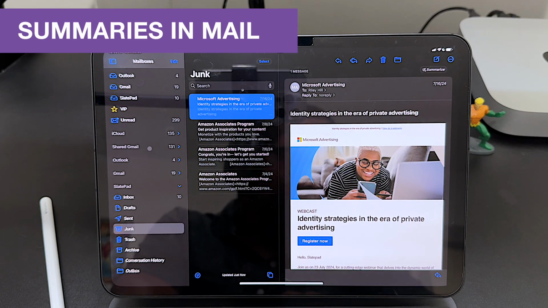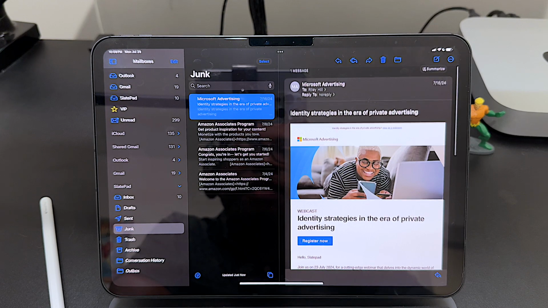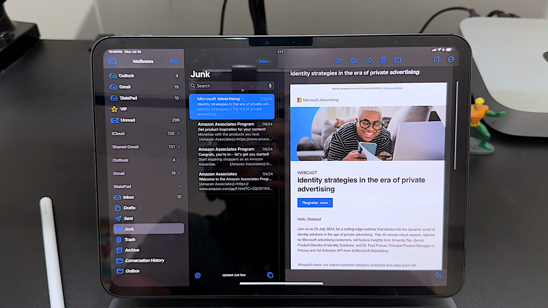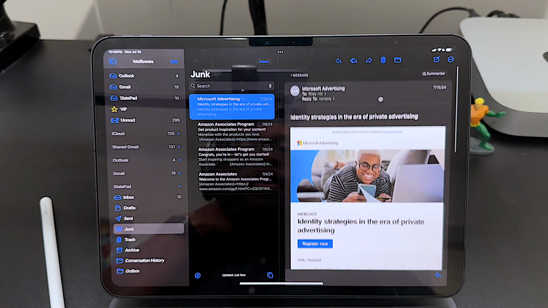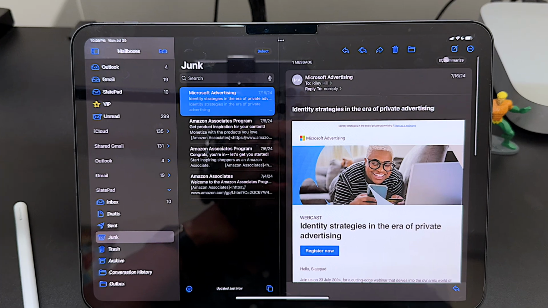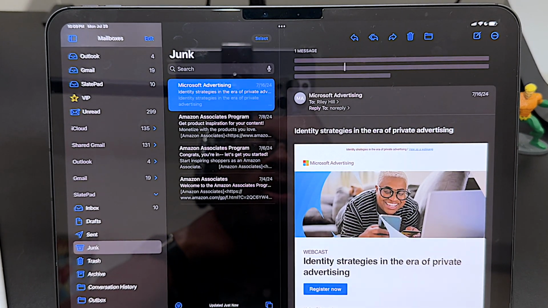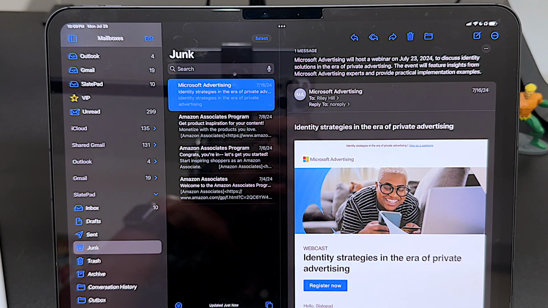Speaking of summaries, we also have message summarization in the Mail app. So I have this wonderful junk email here that's telling me about the era of private advertising because this is apparently something I'm supposed to care about. If I scroll to the top here, I see I have a new summarize button. If I tap that, we get this loading indicator, and it pulls out the relevant information saying that there's a webinar on July 23rd, which of course is no longer relevant to me. Not that it ever was.